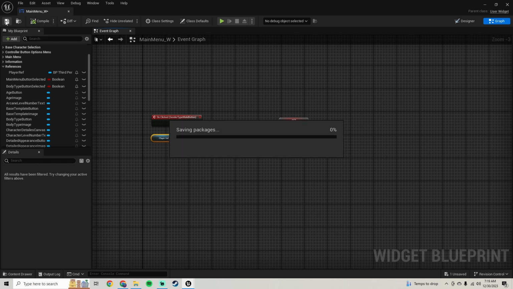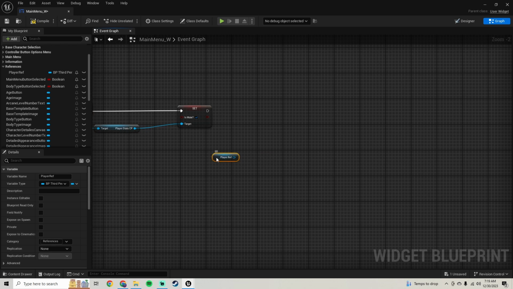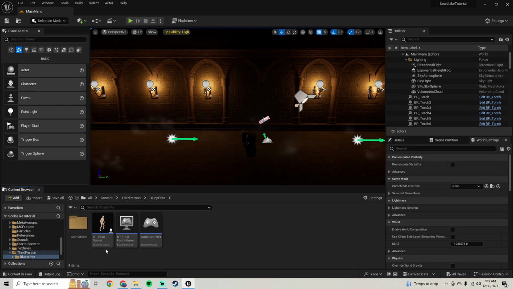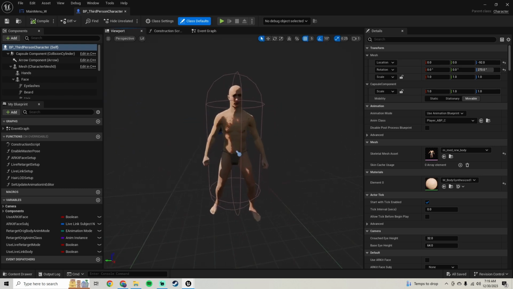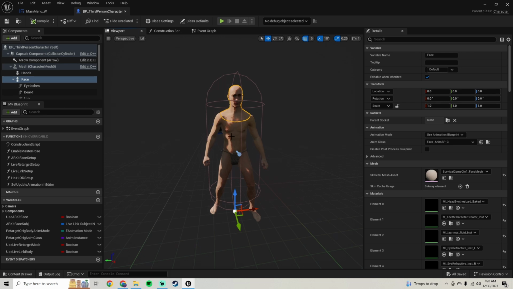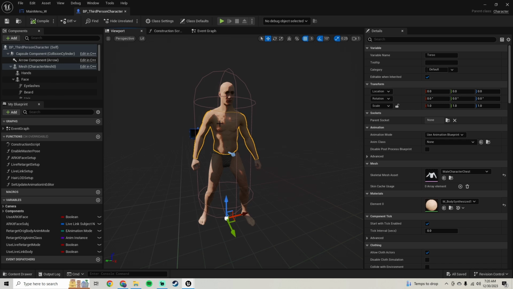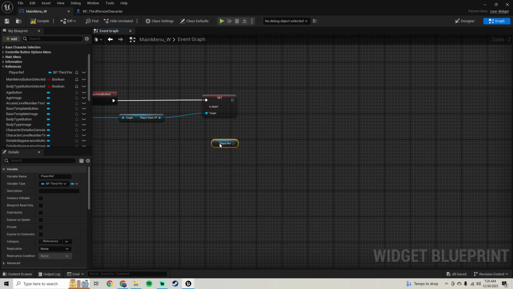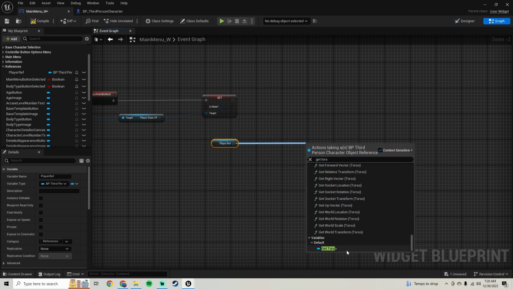And then we're going to pull in our player ref again. Let's go ahead and open our third person blueprint, because we're going to need this for some references. So go to your third person blueprints, third person character. We're just going to click on the different body parts and set the skeletal mesh. First we'll start with the torso. So we'll go to our player ref here and get torso.